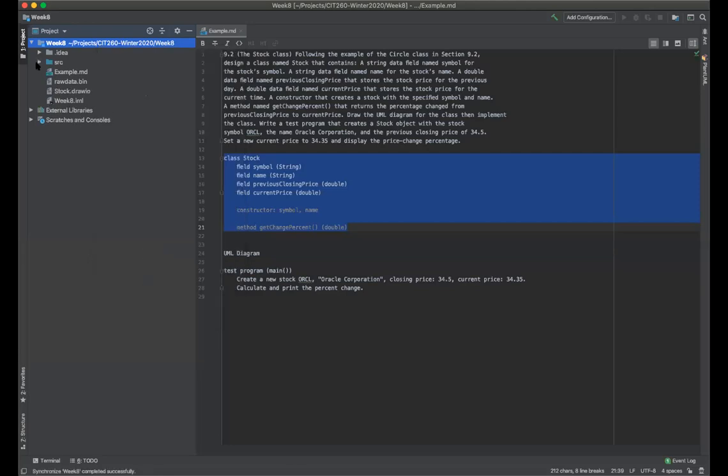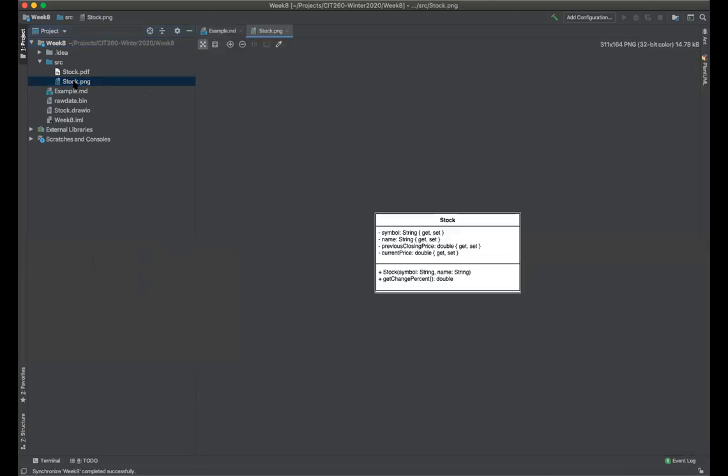There we go. Now our source folder has our two diagrams in it. Two different copies of the same diagram. You only need to submit one. IntelliJ is nice because it'll show you the PNG file right here, and you can see this is exactly what we drew. Got our stock class with the symbol, name, previous closing price, current price, our constructor, which has the same name as the class, and another method called getChange% that returns a double. Good to go. Will it show the PDF file too? Oh, that'll show it in a different program. Okay, so good to go.